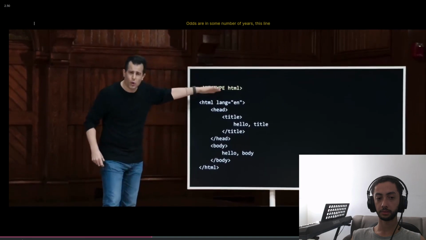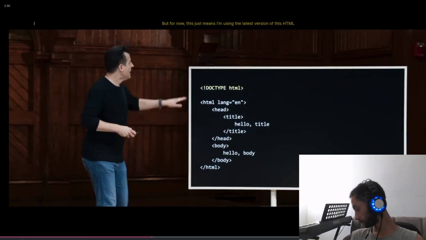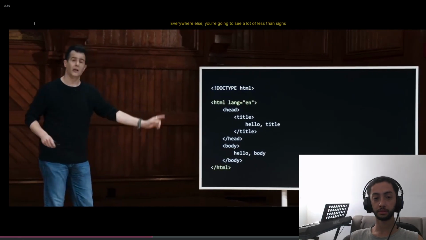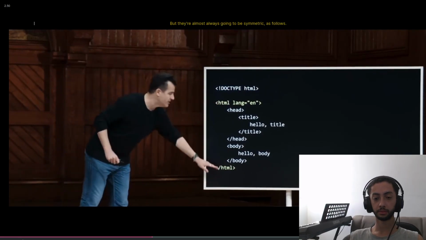Odds are in some number of years, this line might change over time to indicate different versions, but for now this just means I'm using the latest version of this HTML language. That's kind of an anomaly because you're not going to see this exclamation point again. Everywhere else you're going to see a lot of less than signs and greater than signs, or angle brackets so to speak, but they're almost always going to be symmetric as follows.